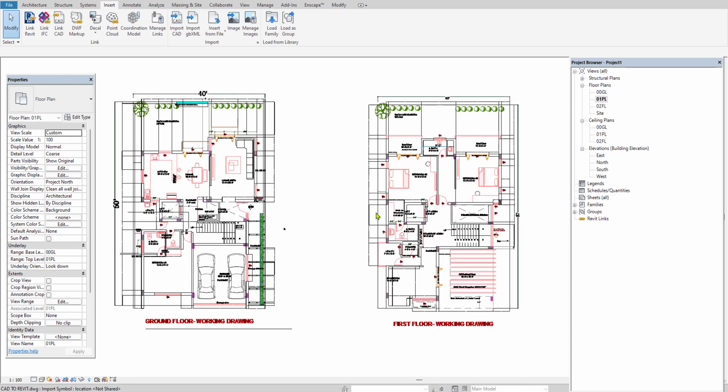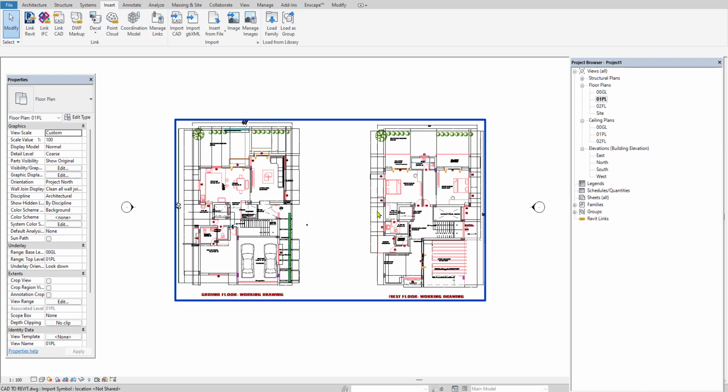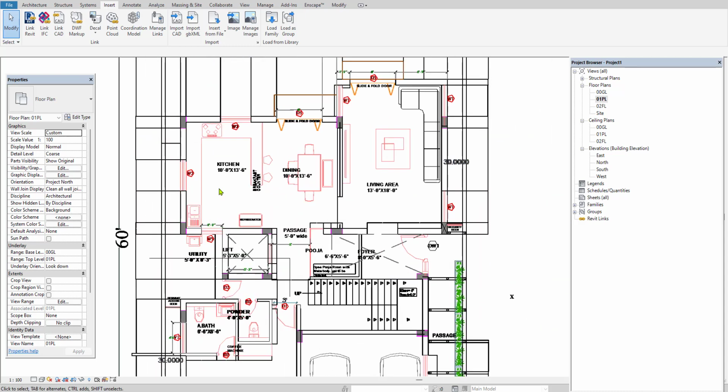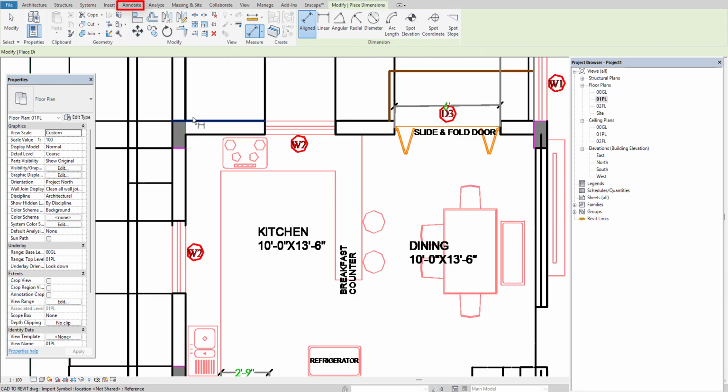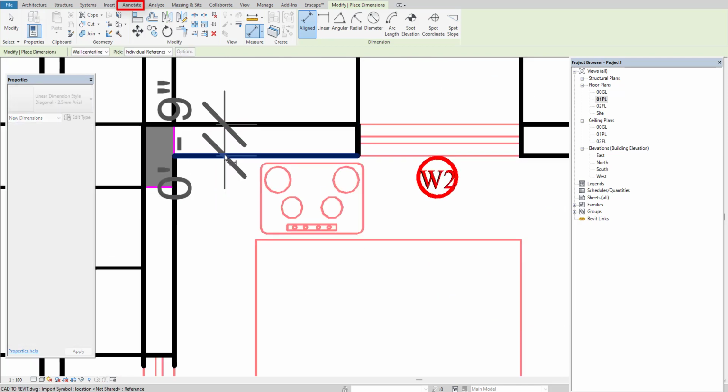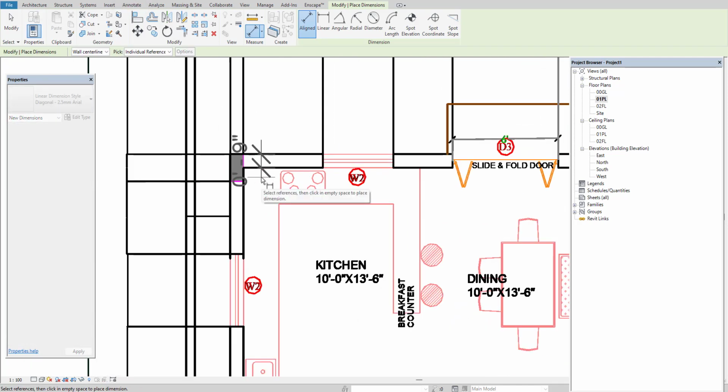By keeping this as a reference, you can develop the 3D model. Here you can check the dimensions. For that, go to the Annotate option and take the Align tool. I want to check the wall thickness, which is about 9 inch. So here we have a 9 inch wall.